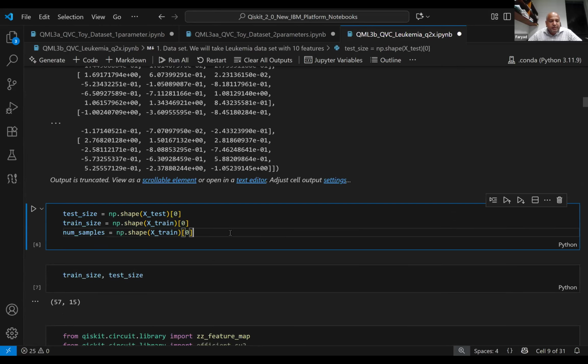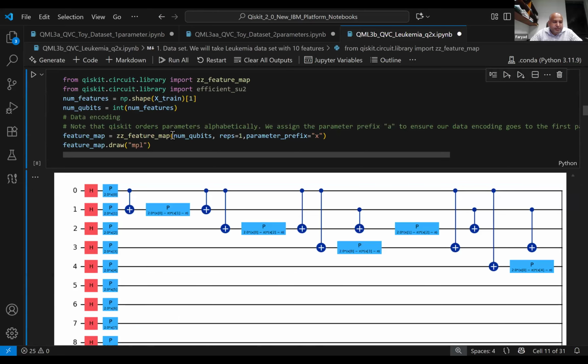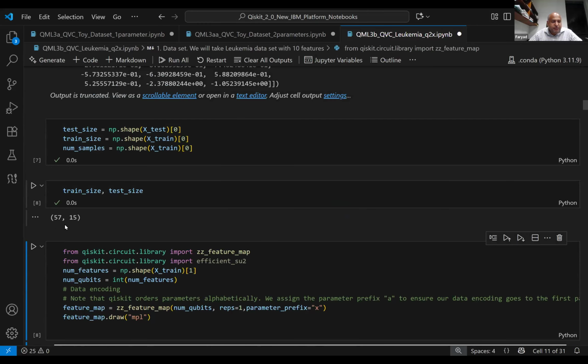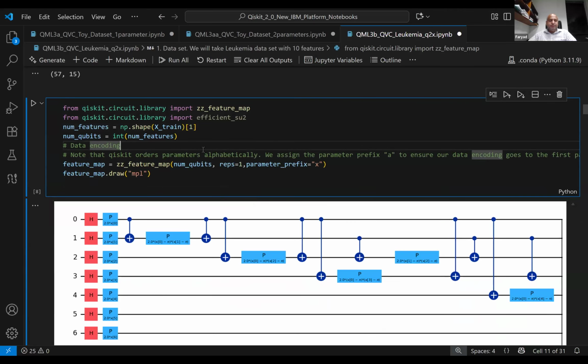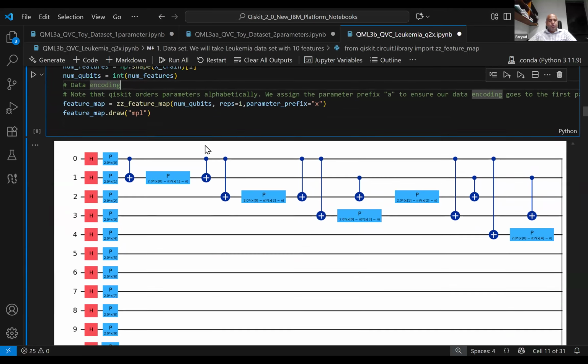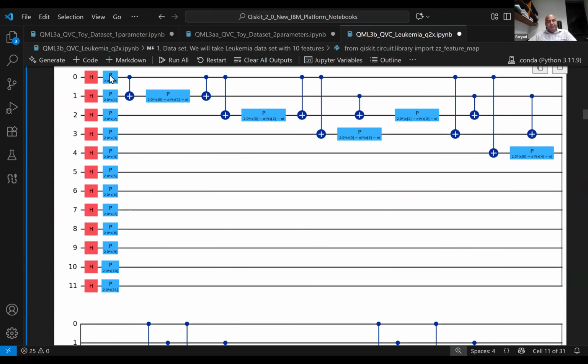So anyway, let's use this unscaled data, and I'm using this test size, train size, and number of samples that I will use later on. And let's just check. So you see the training size is 57, the test size is 15. Now, this is the part where the engineer comes in, deciding what feature map you want to use for this. I have 12 features. So let's say I use ZZ feature map. In ZZ feature map, I will need 12 qubits, because in ZZ feature map, the number of qubits and number of features have to be the same.